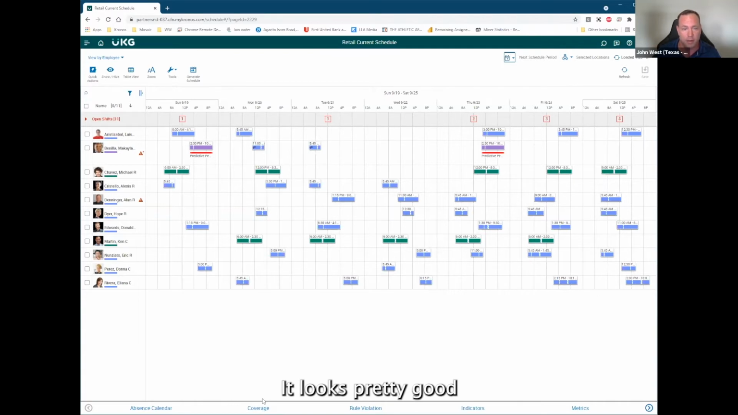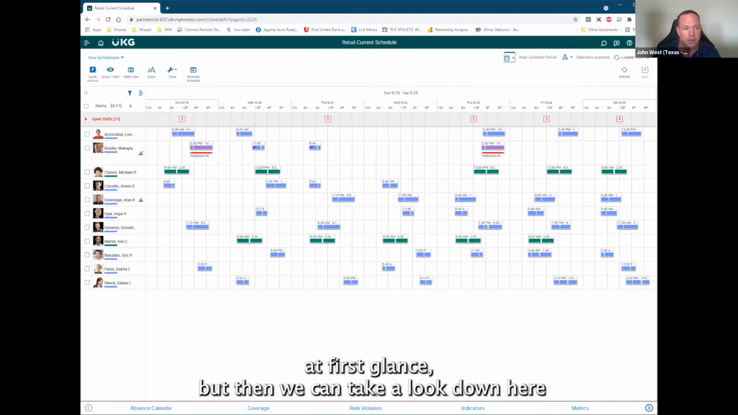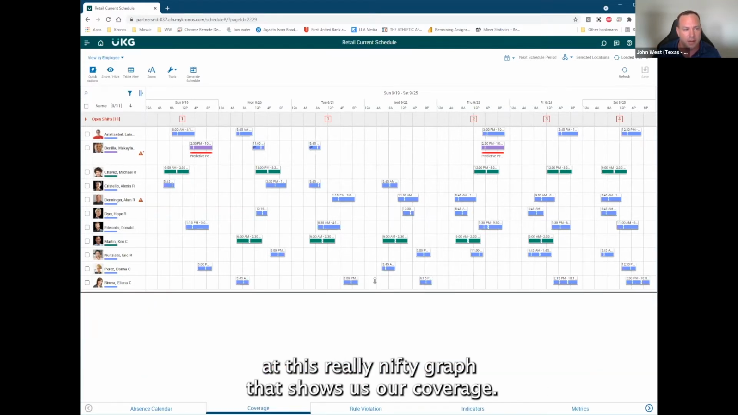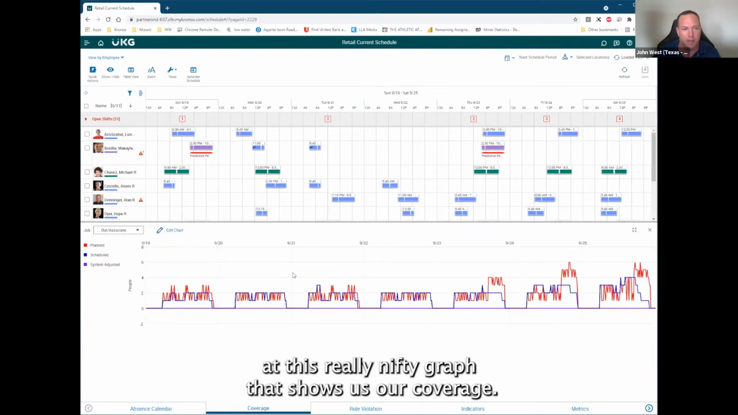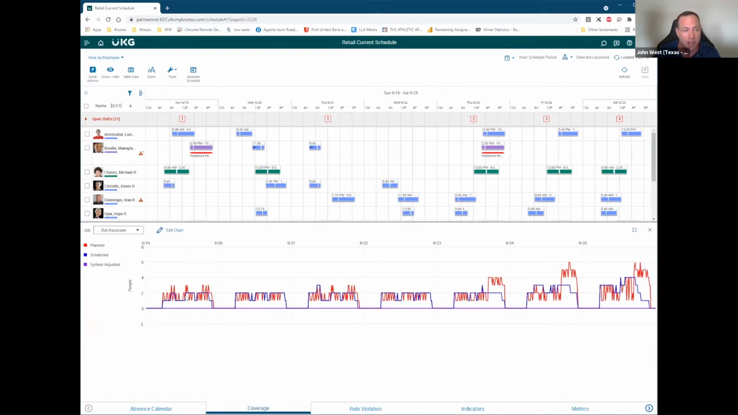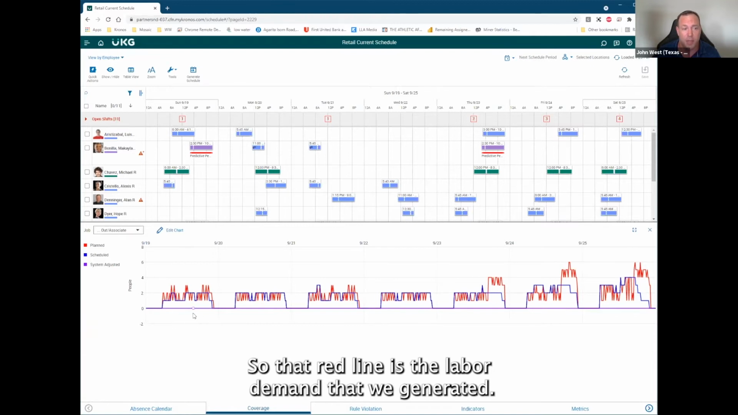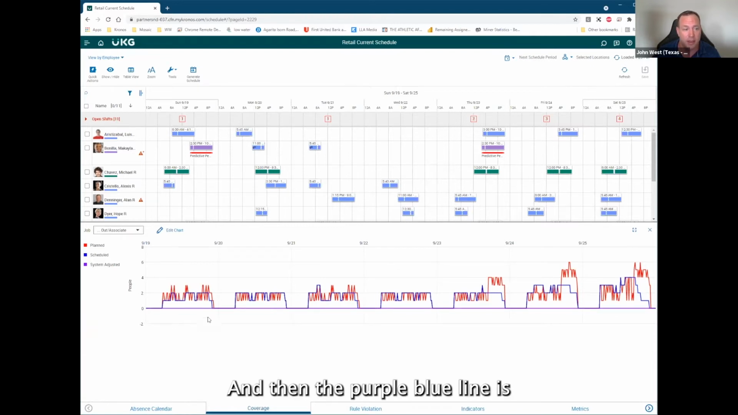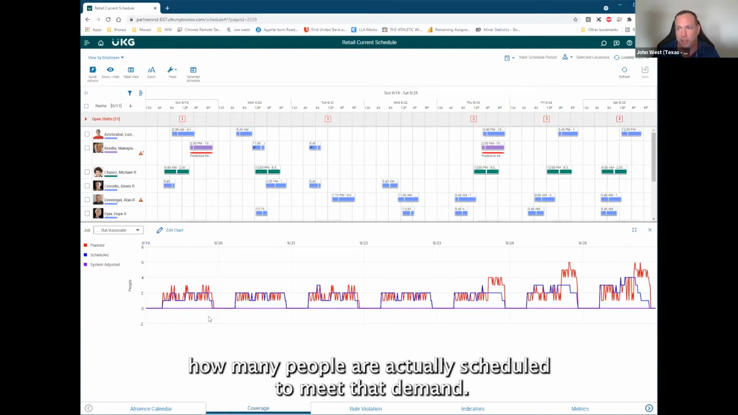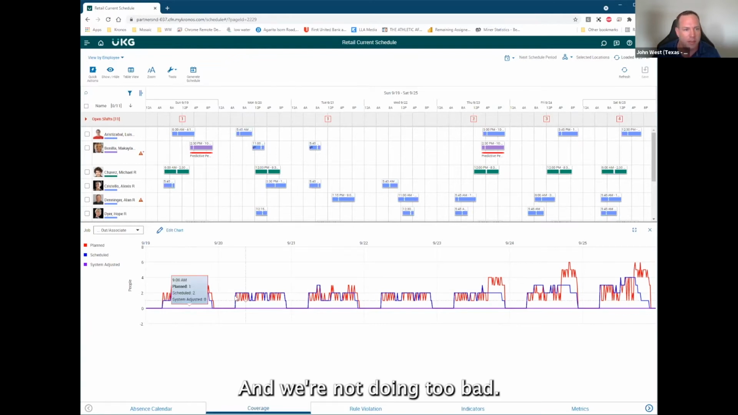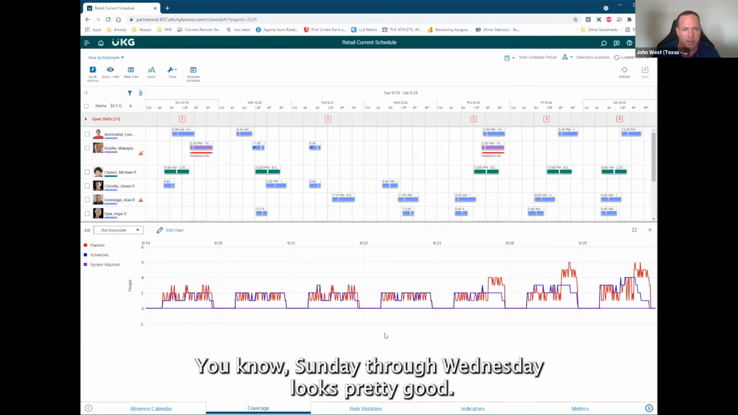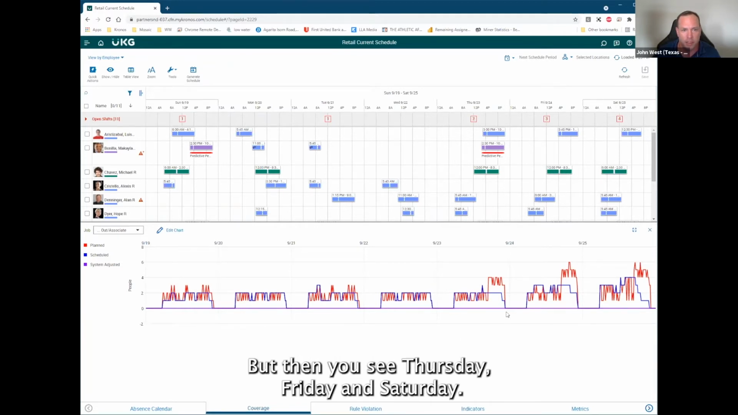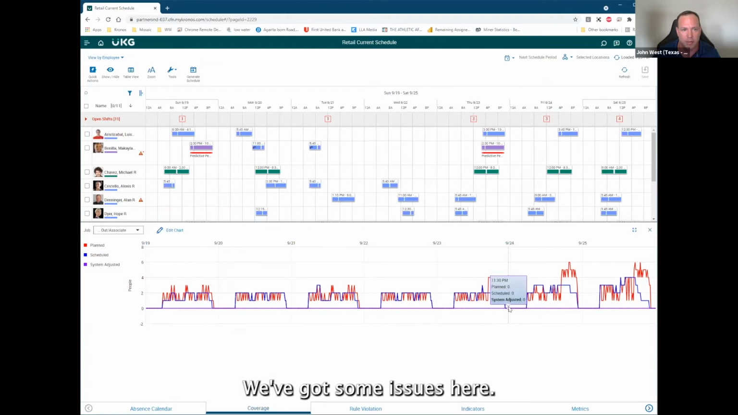It looks pretty good at first glance, but then we can take a look down here at this really nifty graph that shows us our coverage. So that red line is the labor demand that we generated. And then the purple blue line is how many people are actually scheduled to meet that demand. And we're not doing too bad. Sunday through Wednesday looks pretty good, but then you see Thursday, Friday, and Saturday, we've got some issues here.